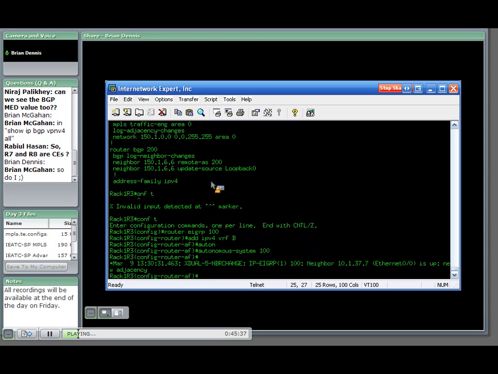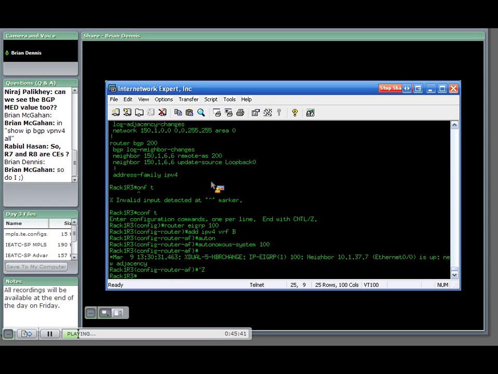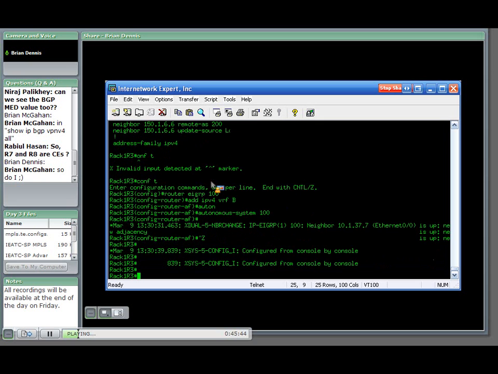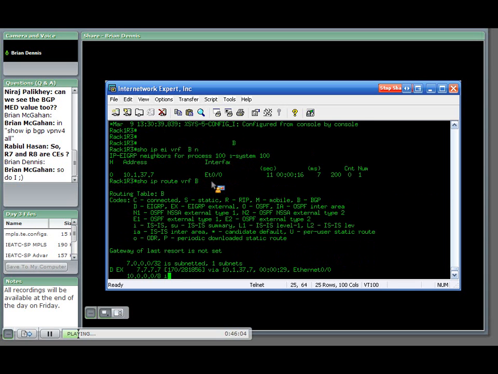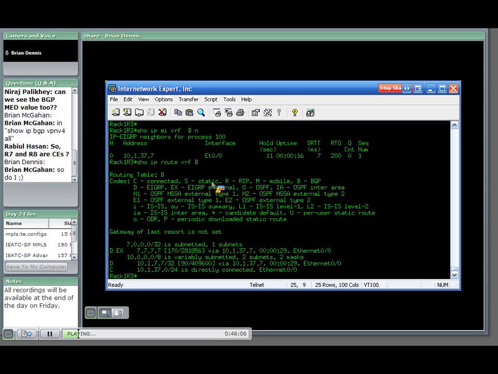All right, there it goes. I thought I had that in there. I think I showed you the command, but I didn't put the autonomous system in there. There we go. I got a little thrown off on the order of operations when I got those routers and switches that didn't have the right image on them. Show IP route vrf B. Okay, so this is working as expected here.